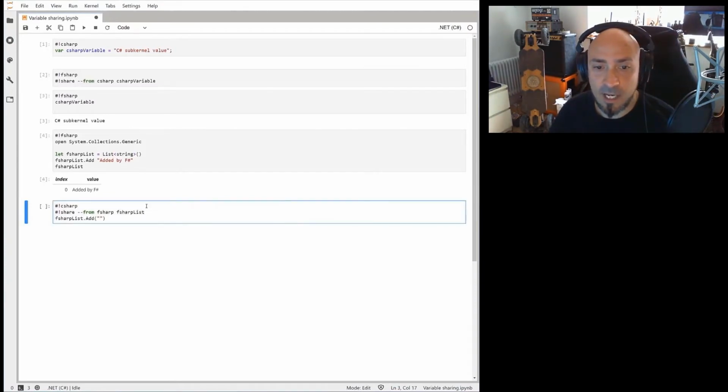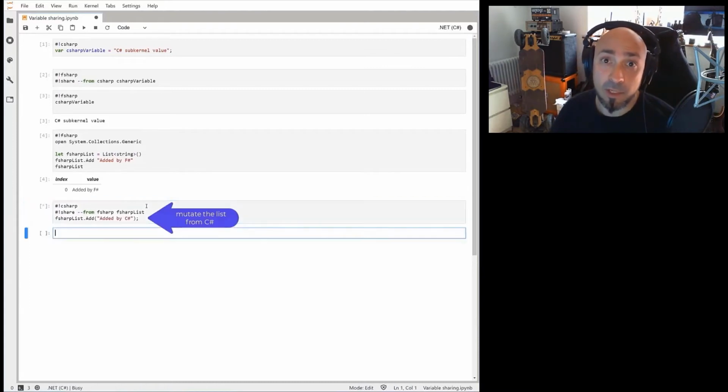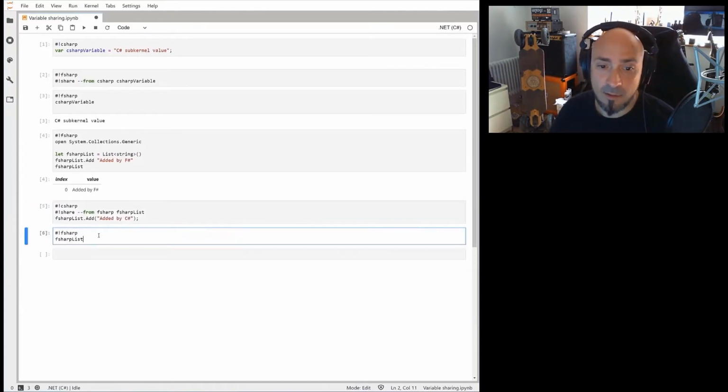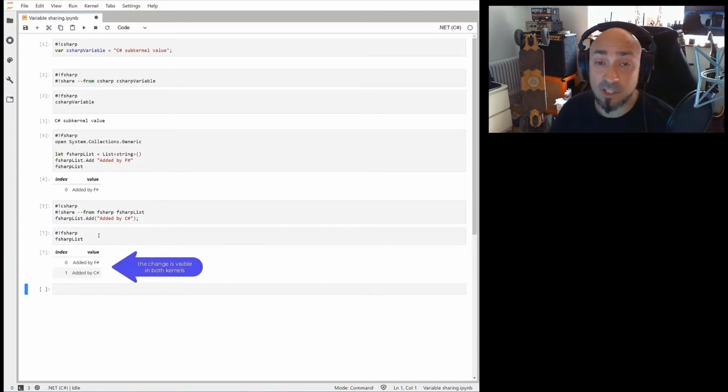Let's add the value, and now we're going to see what happened when we print this back from F#. The value that we changed is now visible, and that's because F# and C# share the same type system, and in this case, they're also in process. Therefore, we can share the actual reference to that mutable list of string.